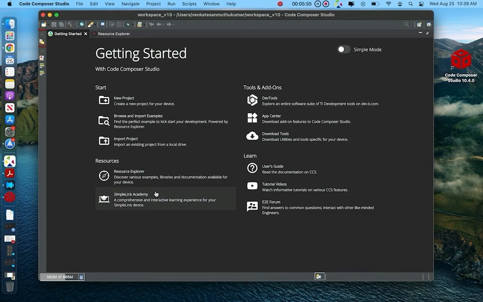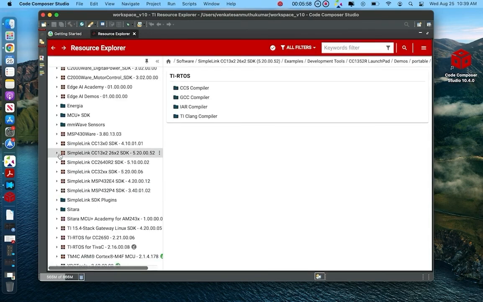So again, just to recap, make sure that you have installed SimpleLink CC13X2, then you're installing the TI-RTOS for Tiva C, and then the TM4C Cortex. These are the components that you have to make sure are installed. And then when you are rebooting, make sure that all of them have green tick marks next to the ones that you have actually installed. Okay, thank you.